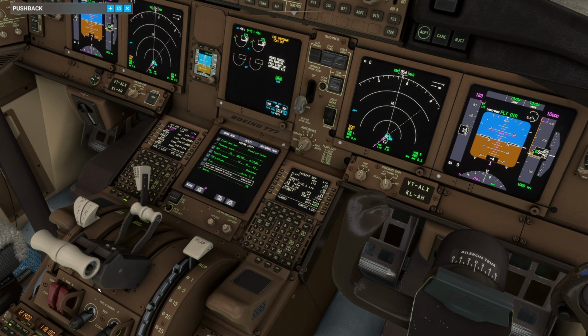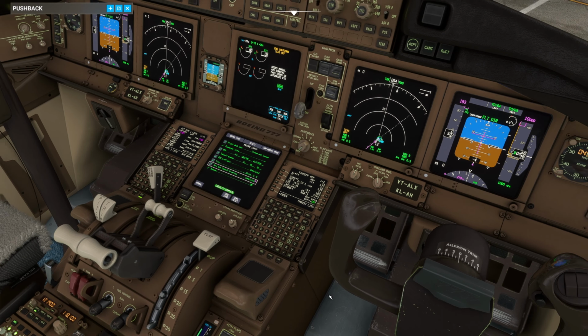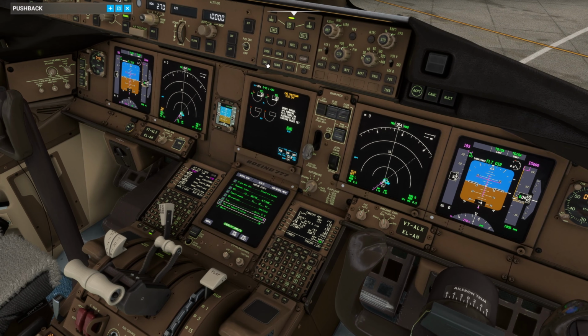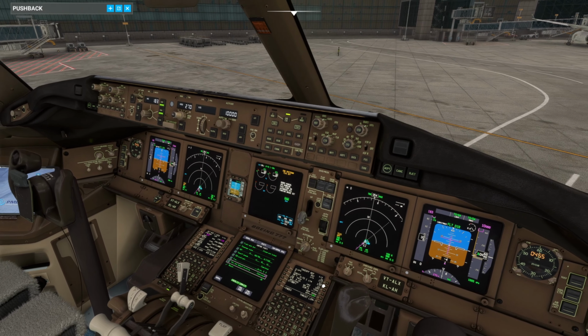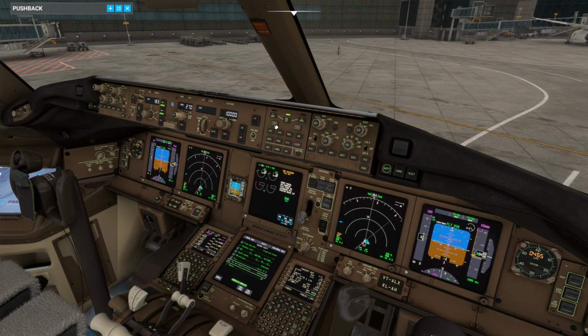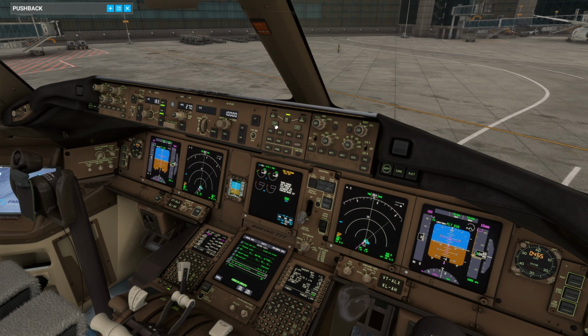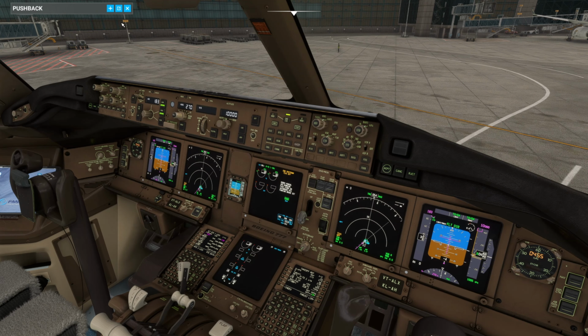Please set your parking brake. Parking brake set. Taxi and takeoff briefing completed. Before start checklist complete. Parking brake set. Lowering aircraft. And now we'll start the engines. So we'll press on the engine page. Startup is complete. You may disconnect.